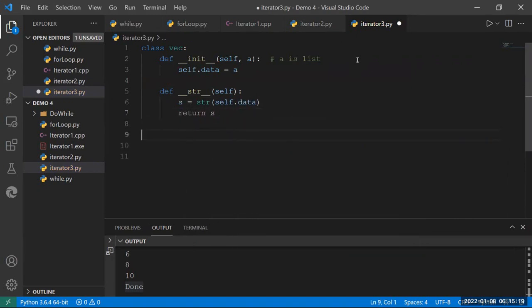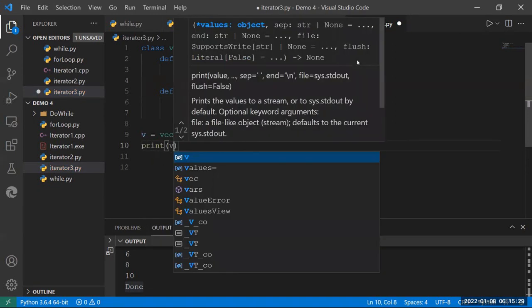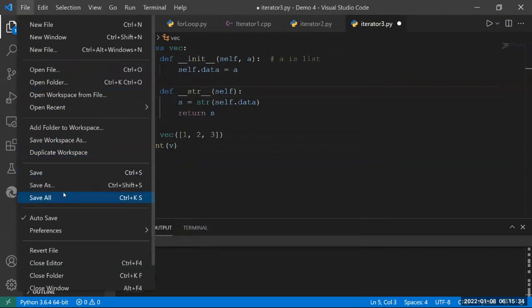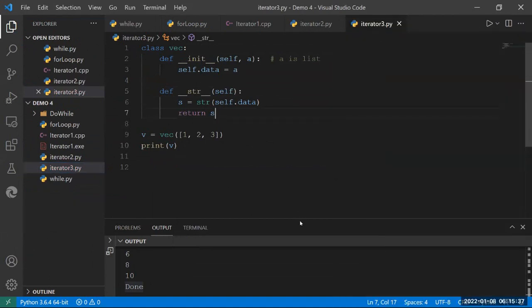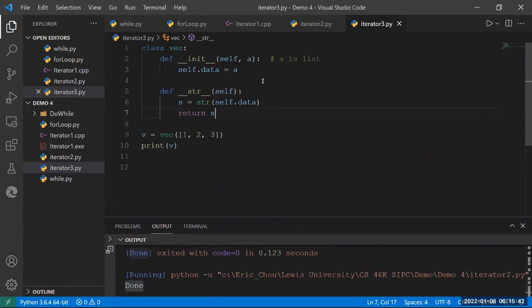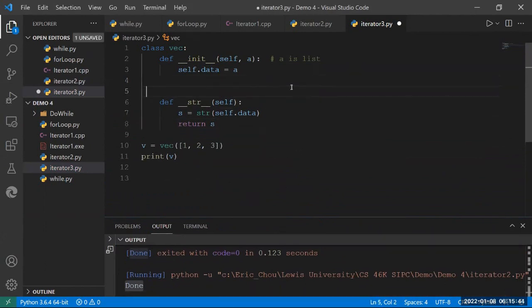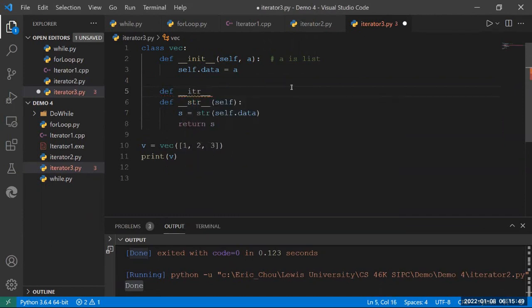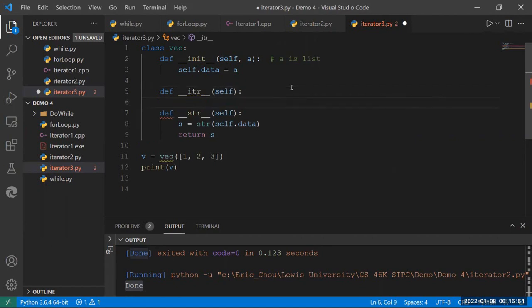So let's try this one. We do have v equals Vector of 1, 2, 3, and then print v. So that is a class. We call it vector, my personal vector. So let's run it. We do see the data 1, 2, 3. That's good. So now let's define something called an iterator. An iterator is a pointer.